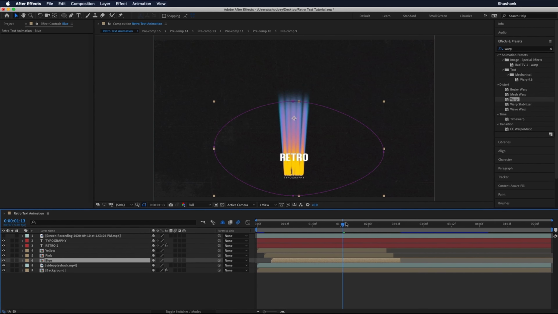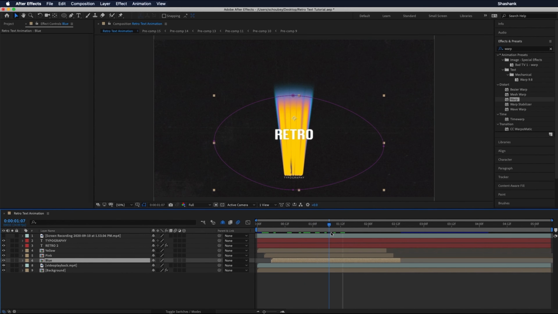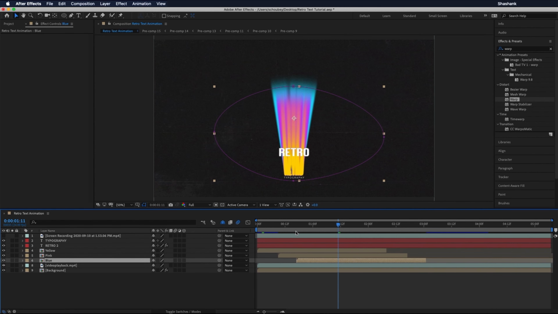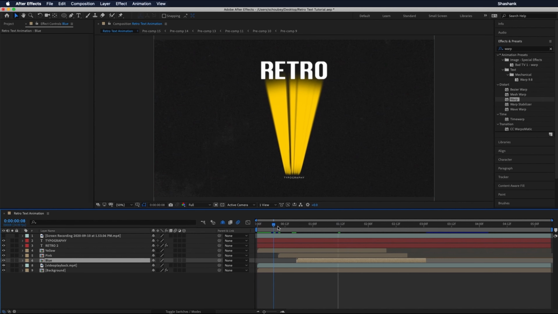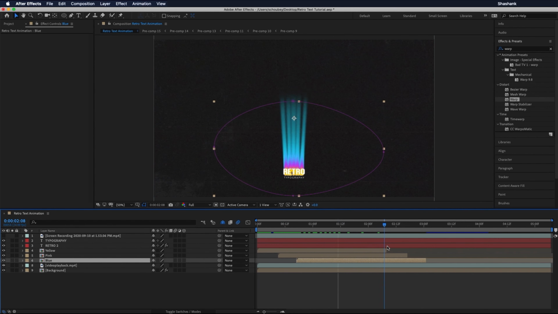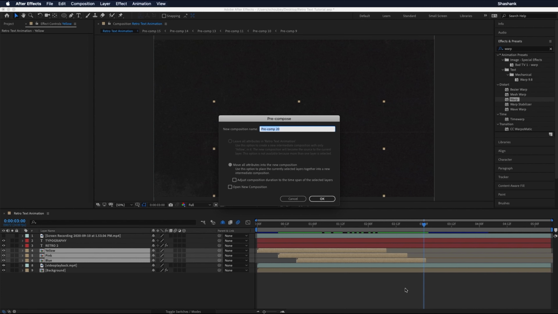Just move it around until you feel it looks nice. When you're satisfied, just leave it there. And we're now going to, again, select all three layers and make a pre-comp once again. We're going to name it something like neon.